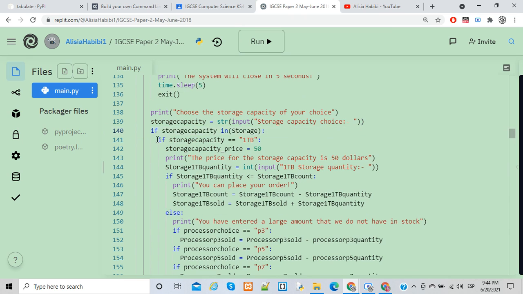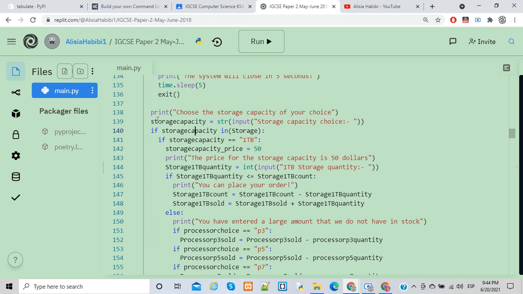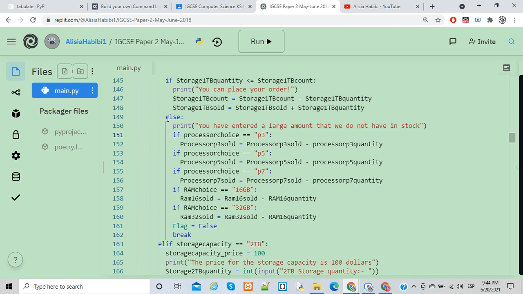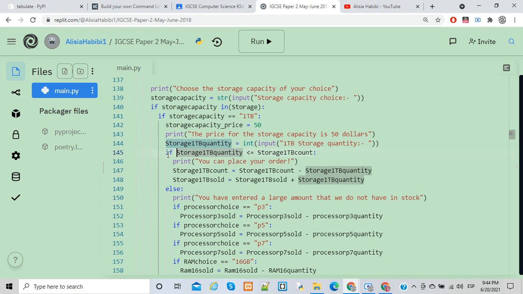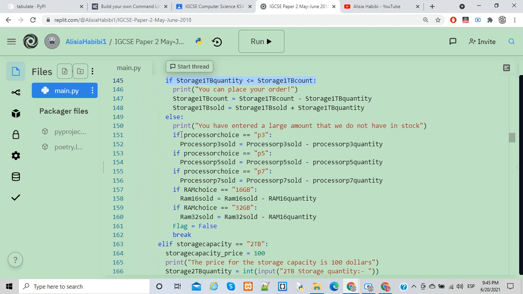So after they finish entering the values for the RAM choice, the next thing is to enter the storage capacity, and it all goes again. So I don't think I need to repeat explaining this because the process is pretty much the same. Only here you notice that, for example, this else is related to this if. If the storage 1 terabyte quantity they've entered is greater than the storage 1 terabyte count, then again, it's going to set everything back to its original value.